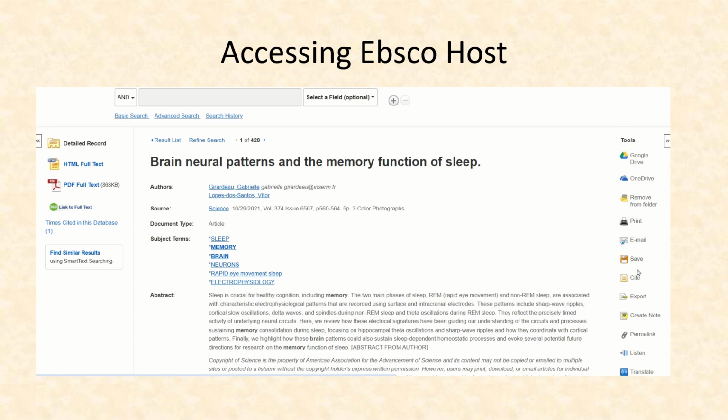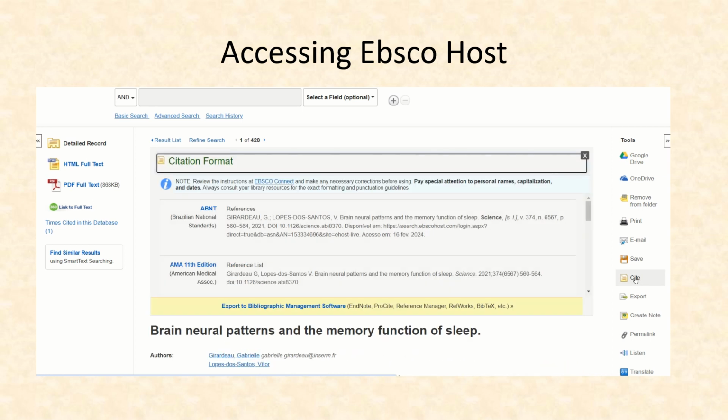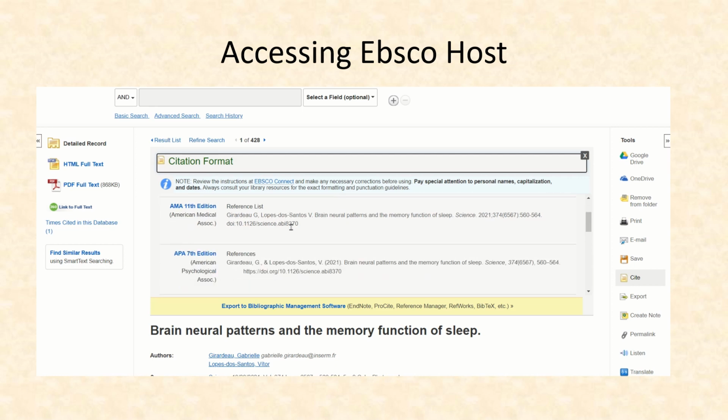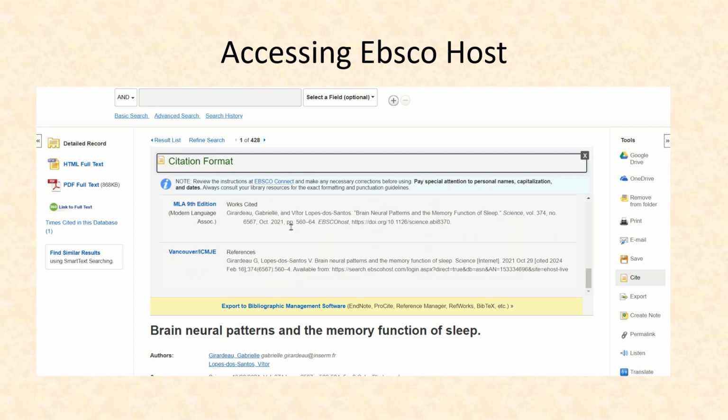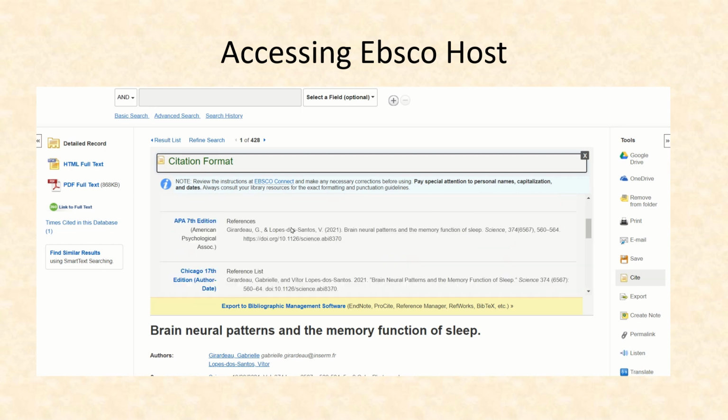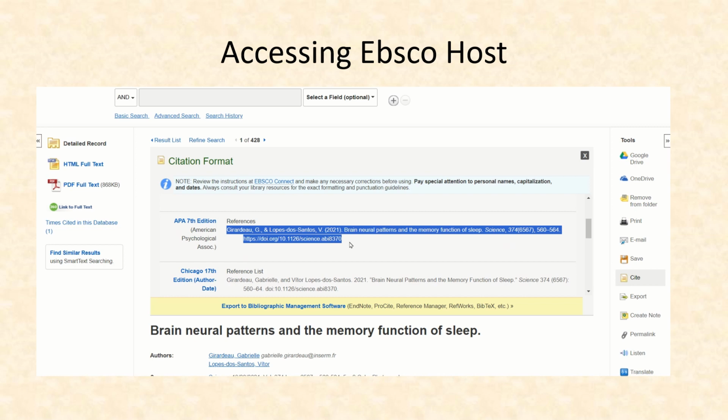Notice there's something called the Cite tool. When I click into the Cite tool, it's going to open up a listing of all different citation formats. So I'm going to choose for this purpose the APA reference. So all I have to do is copy and paste this, and thank you, EBSCOhost. You've done the work of citing this article in terms of APA.